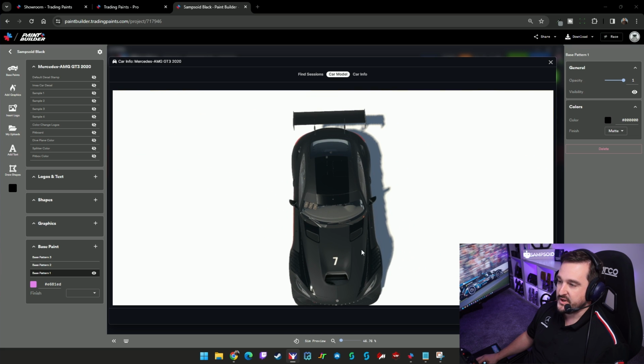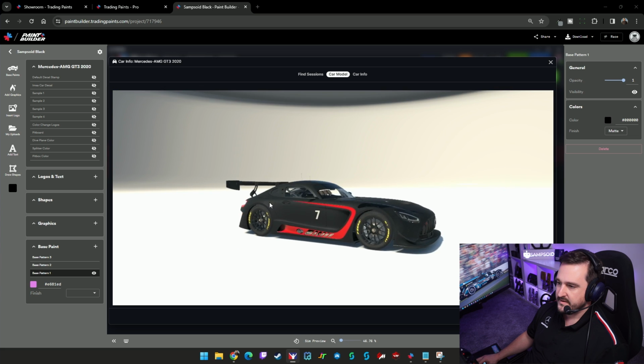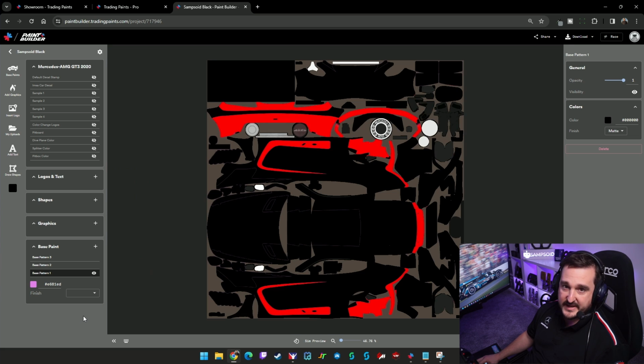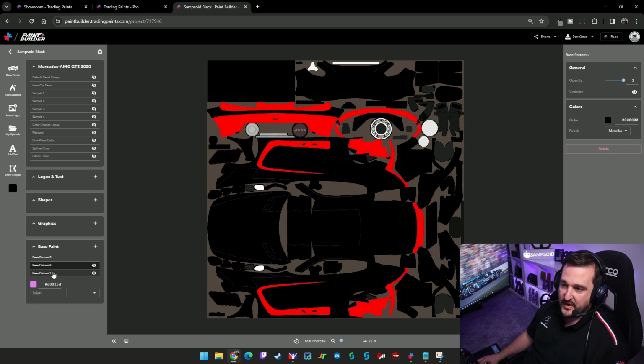So we have these two different types of blacks, and we have our red accents. And it updates nice and quickly. So we're going to head back over. I just want to mess with the red. I want to make this a semi-metallic, and then I think I'm going to make the other black a full metallic. So we've got our main black matte color, the accent black areas a metallic, and the red a semi-metallic.